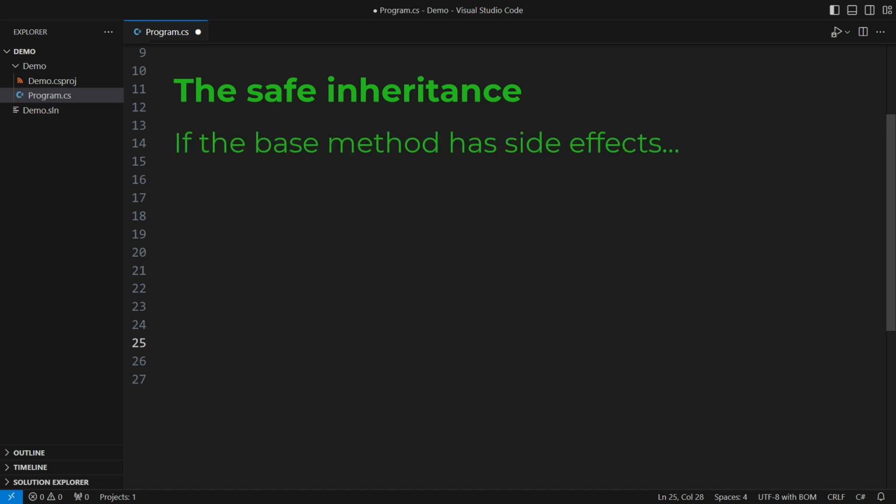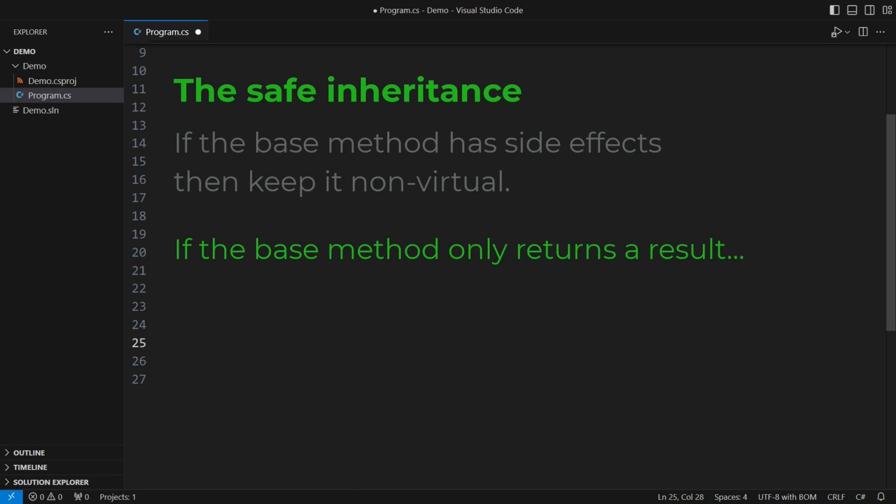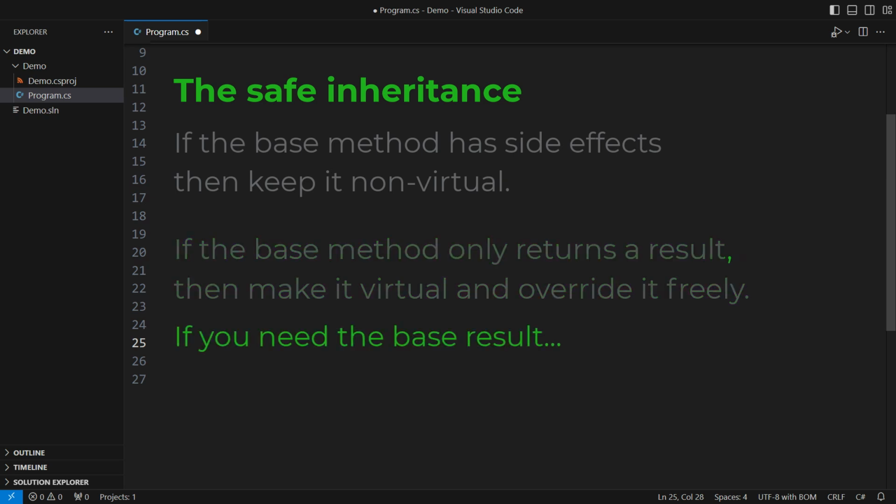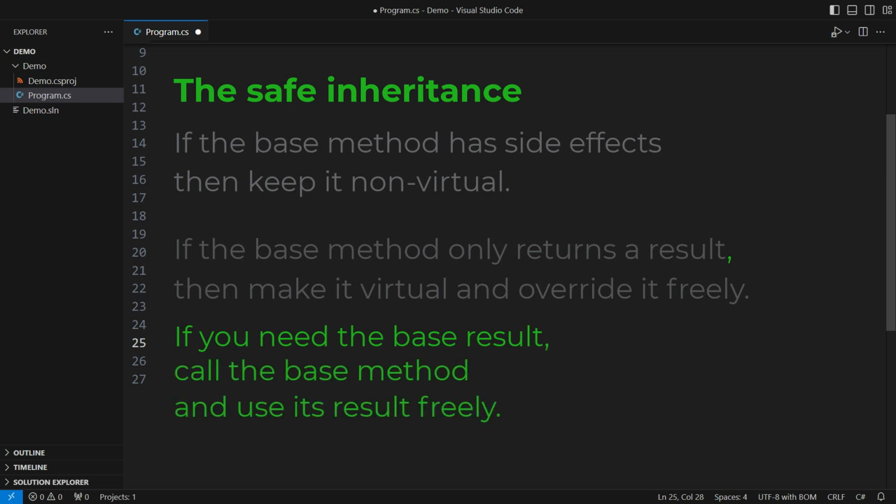If the base class method makes side effects, then the class should not let derived classes override that, lest they might cause bugs of different kinds as you have witnessed. The methods that only return a result without causing side effects are less dangerous, and you can make them virtual. If you need a base result in the derived class, call the base and combine its result with your work. There is little or no room left for a bug there. I will now apply this specific rule in C# to my demo classes.